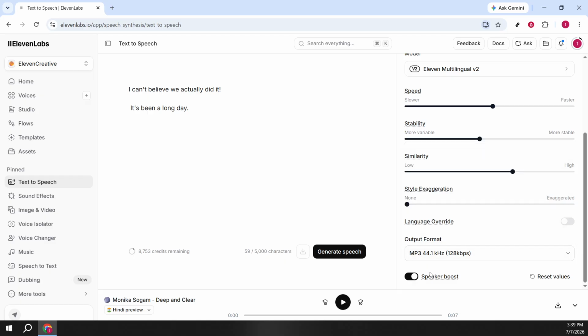Now type your prompt in Hindi. Devanagari script works best. Then click Generate Speech. Give it a moment to process, and you'll hear your Hindi narration ready to use. That's it. Simple, clear, and fully customizable.